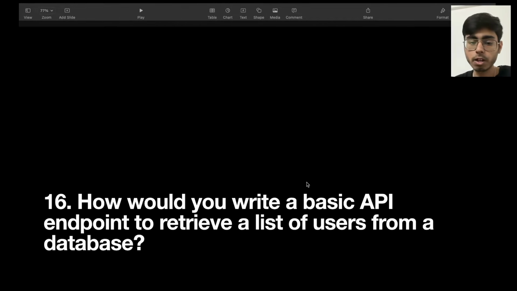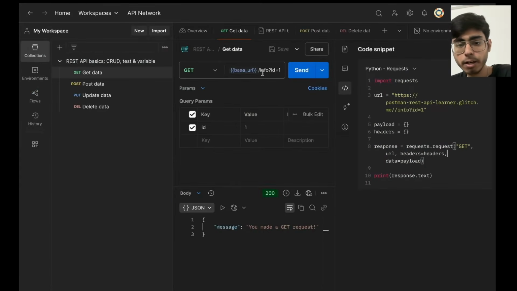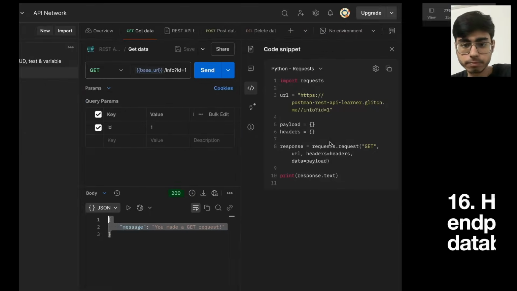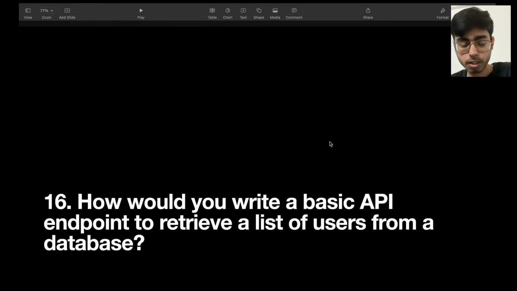This is how you will write a simple API call to test it, and you can put your endpoint once your server is running, and then you can also check the code from here and try to make a call and test it. Okay, great.